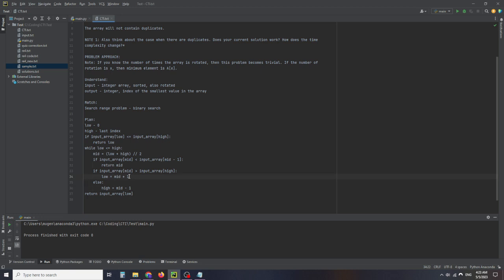If the answer lies in the right half, then we're going to move the bias search to the right. If the array at mid is less than the high, that means the right side is sorted, so the answer lies in the left half. So we're going to bias our search to the left side. So we're going to cut down the high to mid minus 1, and this should give us the time complexity of O of log of n. And that's all there is to it.